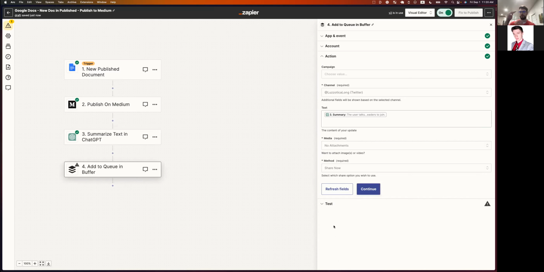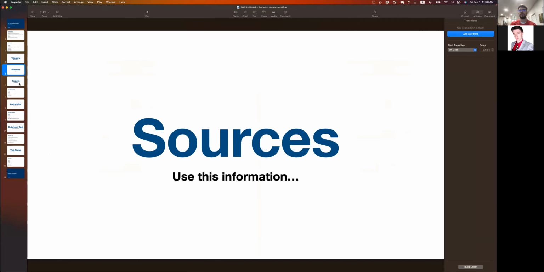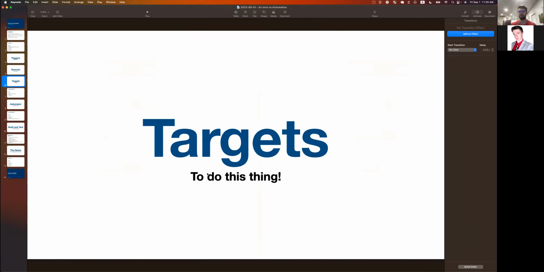And so that's how we would generate a new source of information and then feed that source of information into another target, which leads us into our third thing, which is targets. Do this thing, right? We want to do something on some platform somewhere.